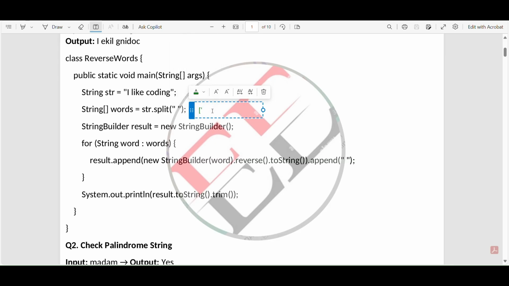I, like, and next we have coding, right? Yes, the string was changed to an array. This will be the output after this line.